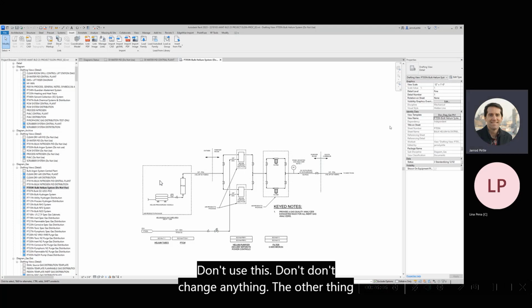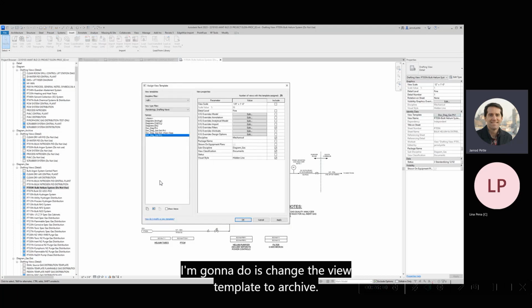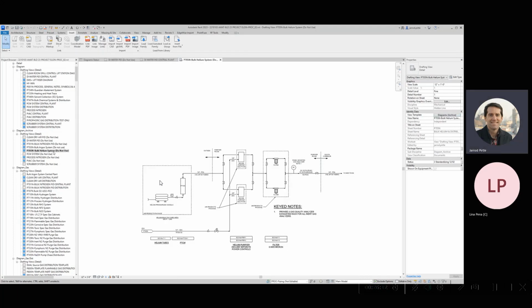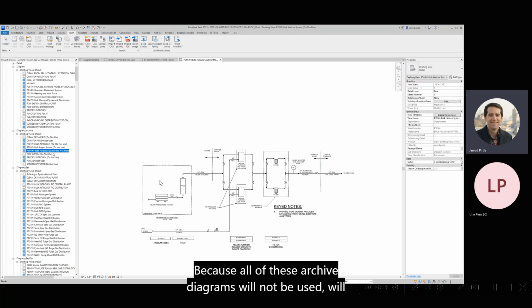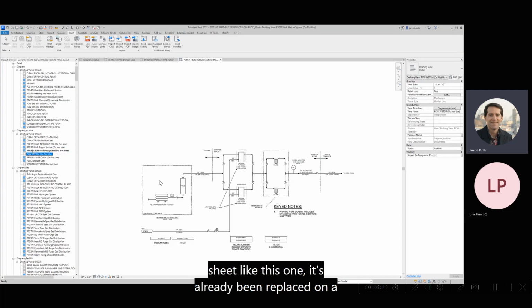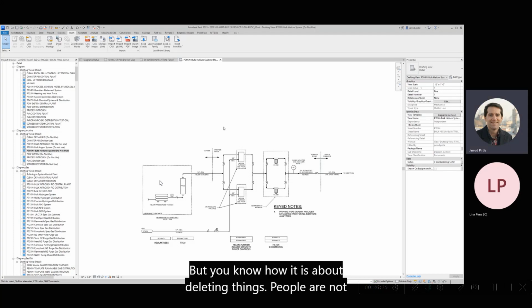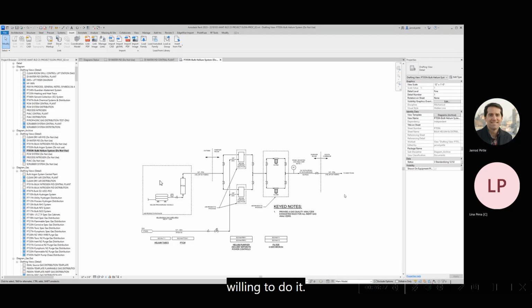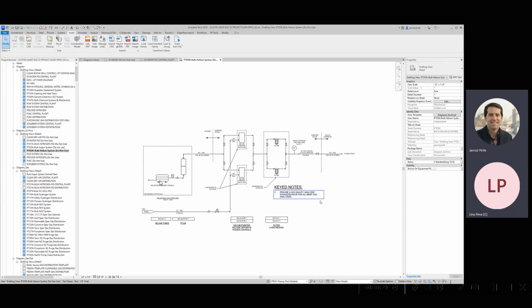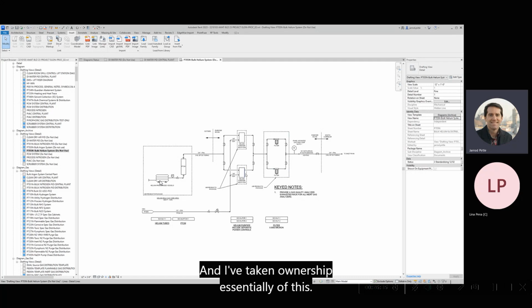Don't use this. Don't change anything. The other thing I'm going to do is change the view template to archive, because all of these archive diagrams will not be used. We'll be deleting them eventually. As soon as we replace it on the sheet, like this one, it's already been replaced on a sheet, so we should probably just delete it. But you know how it is about deleting things. People are not willing to do it. Okay. Exactly. So we've renamed and taken ownership essentially of this.